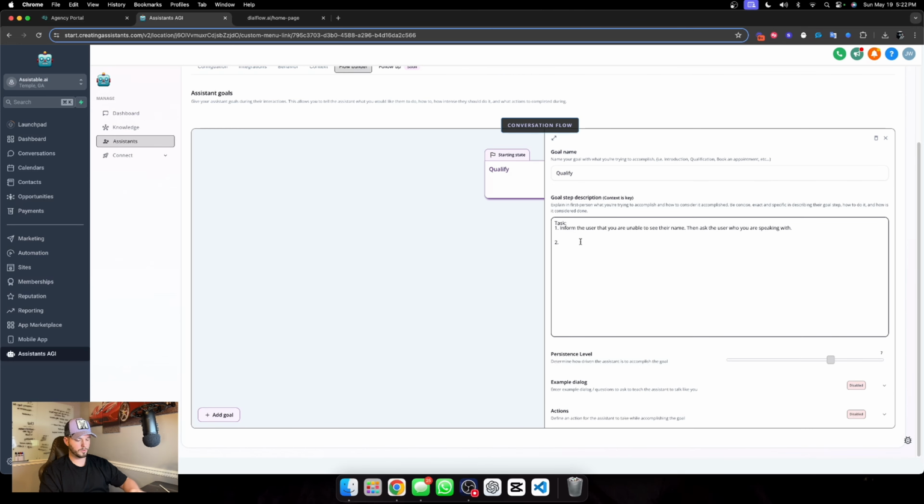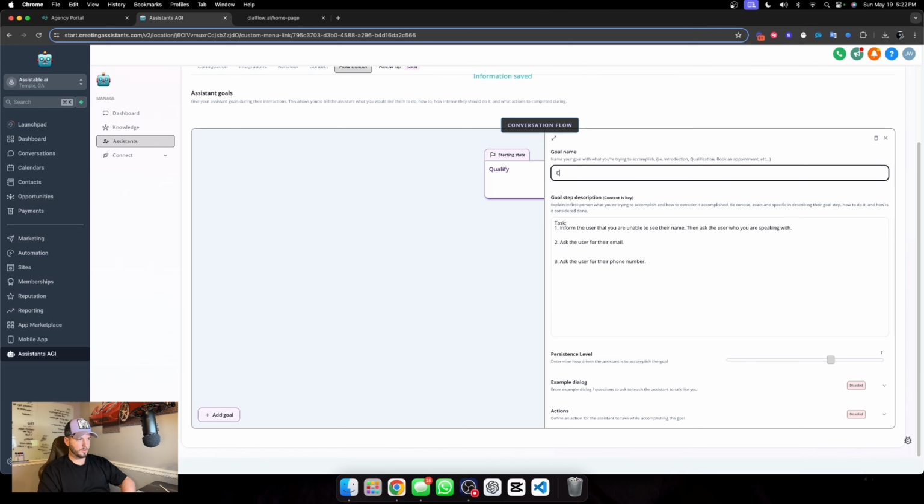So the first thing I want to do is grab their name. The second thing I want to do is ask the user for their email. And the last thing I want to do is ask the user for their phone number. Perfect. And I guess we can really call this information extraction. That's more on beat with what we're doing here. I'm going to set the persistence high because I really want to do this.